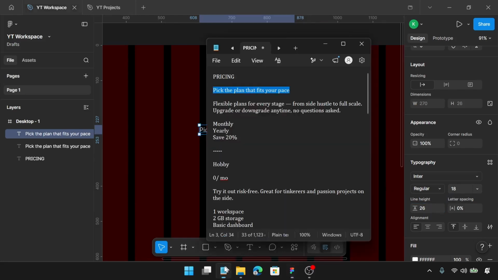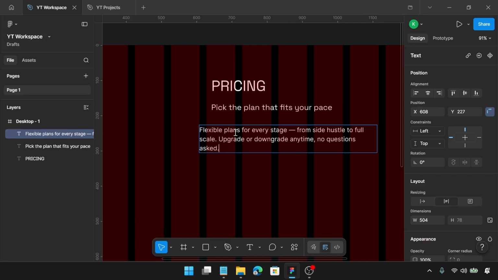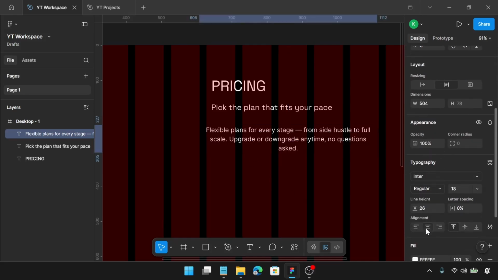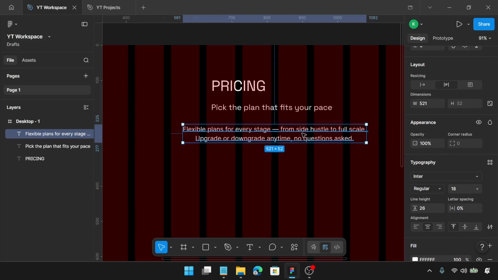I'm going to grab the text and I'm going to copy it and paste. Change the alignment of the text to center, and I'm just going to increase this. I want the text to be on 2 lines just like this. So the width for me is 521 if you want to use the same size.